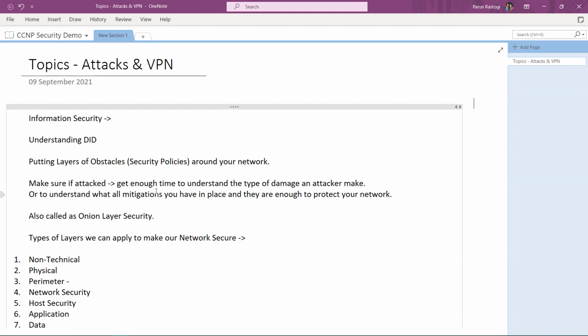DID is defense in depth. That's the first thing that we need to understand. So defense in depth means that you are putting layers of obstacles into your network or before your network. So those are the kind of security policies, physical security, other kind of security to protect your network.